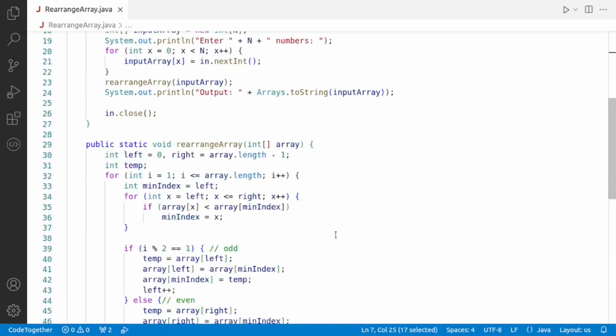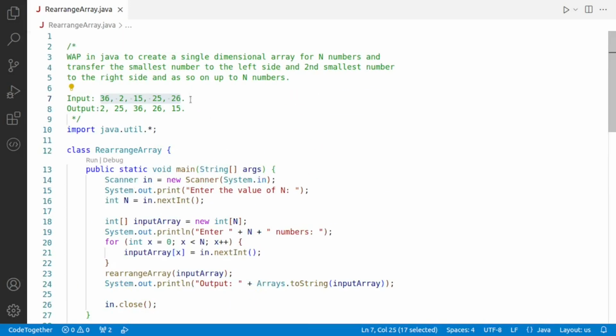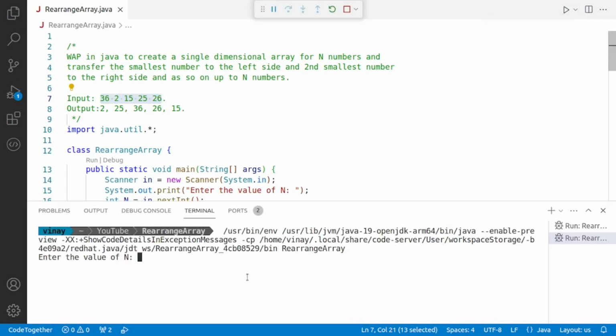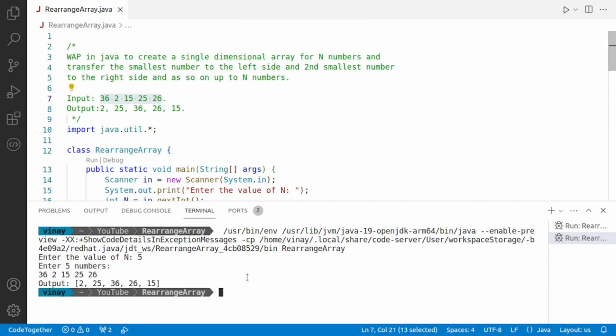So let us run the program. So we'll go up, and here is our input. I'll just remove the commas so that we can simply copy paste the input. So this is our input, and we have 1, 2, 3, 4, 5 values. So I'll copy this input. We'll run the program. The value of n is 5. I'll paste the input. We'll press enter, and let's check.